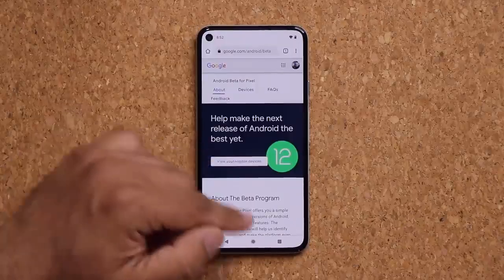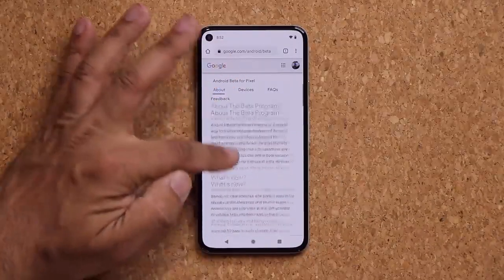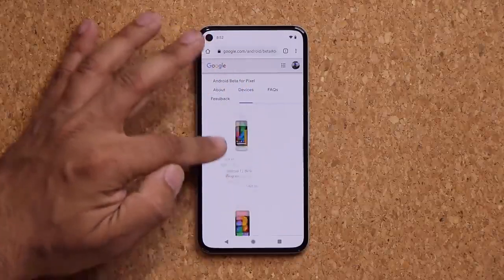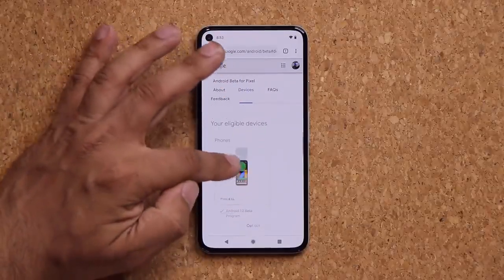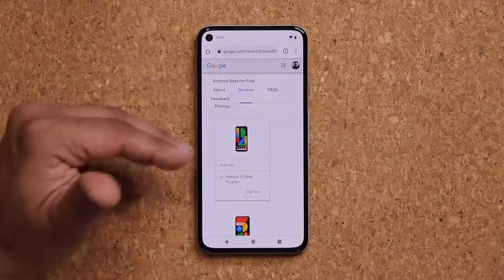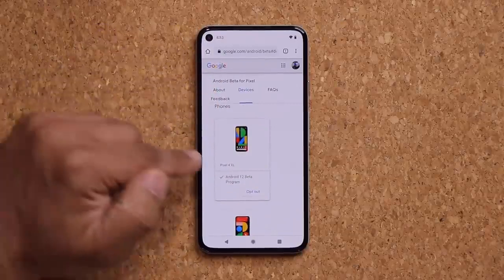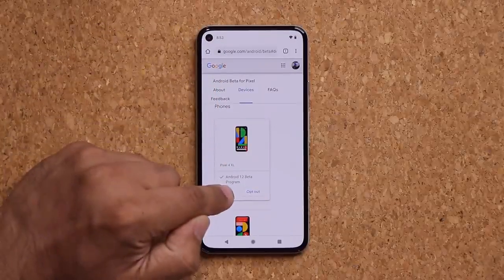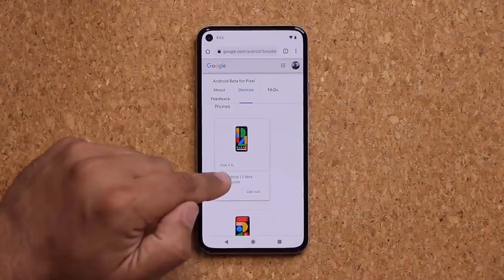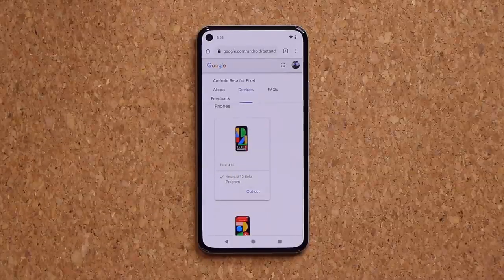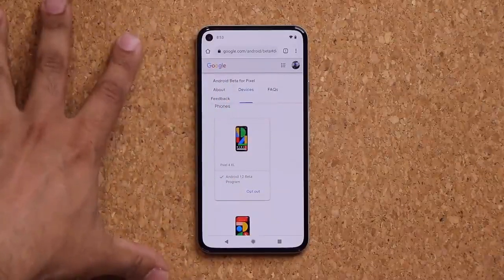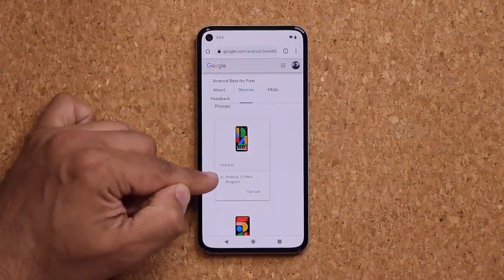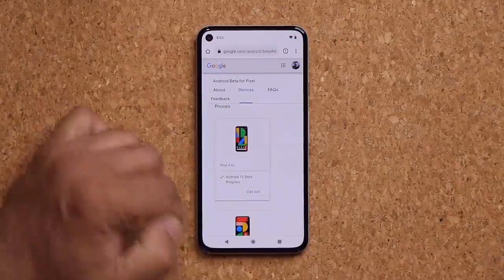Once you're signed in, that's going to disappear, and all you do is go down a little bit. At the bottom, you are going to see your eligible devices, and they're going to show up right here. As long as you have an eligible Pixel device, it's going to show up right here. And at the bottom, you're just going to click opt in. After you opt in, you have to take one more step, okay? First opt in, make sure it's accepted. It's going to tell you that you are now in the Android 12 beta program.